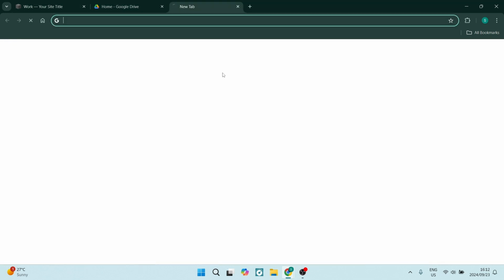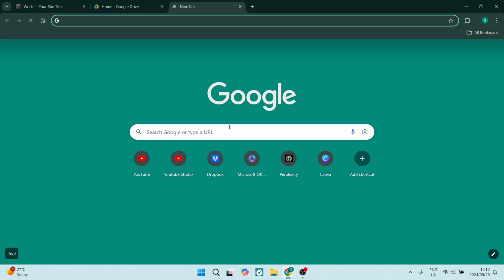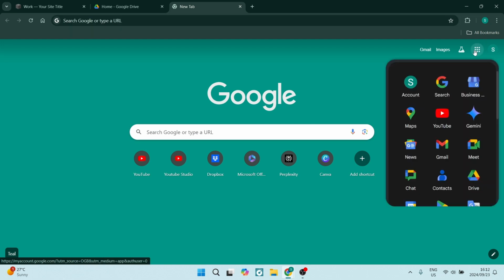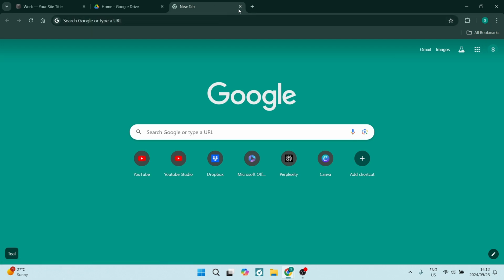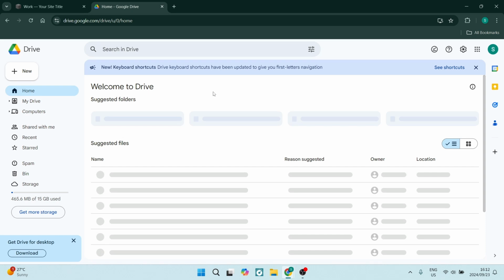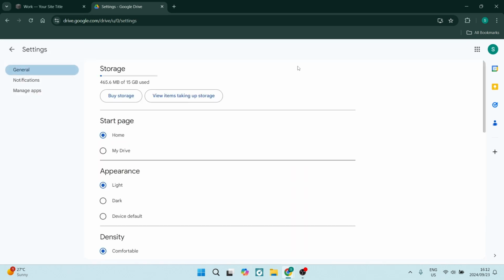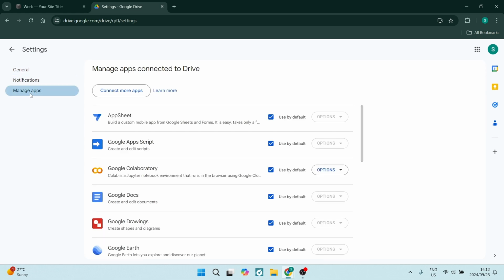And you can access this by opening up Google Chrome. To the top right hand side, you'll have a little Google Apps menu, and you can look for it just in here. Now, once it's actually open, you can go up to the top right hand side, you'll see settings, and here you want to look for settings, and on the left you want to look for manage apps.